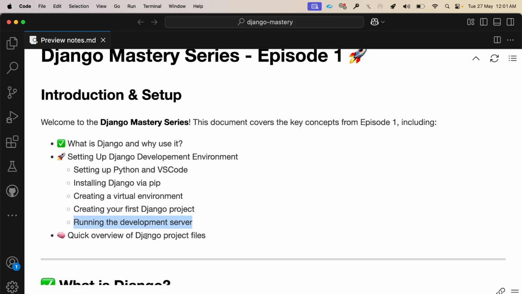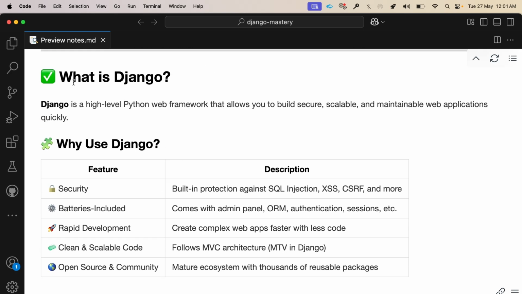We will also see the project structure of Django. So there will be a quick overview of Django project files. So let's get started and let us see what is Django. So basically, if we go with the definition, it is a high level Python web framework that allows you to build your web application securely, which is scalable and maintainable. So in short, I can say that Django is a framework which allows you to create a web application using Python. That's it.